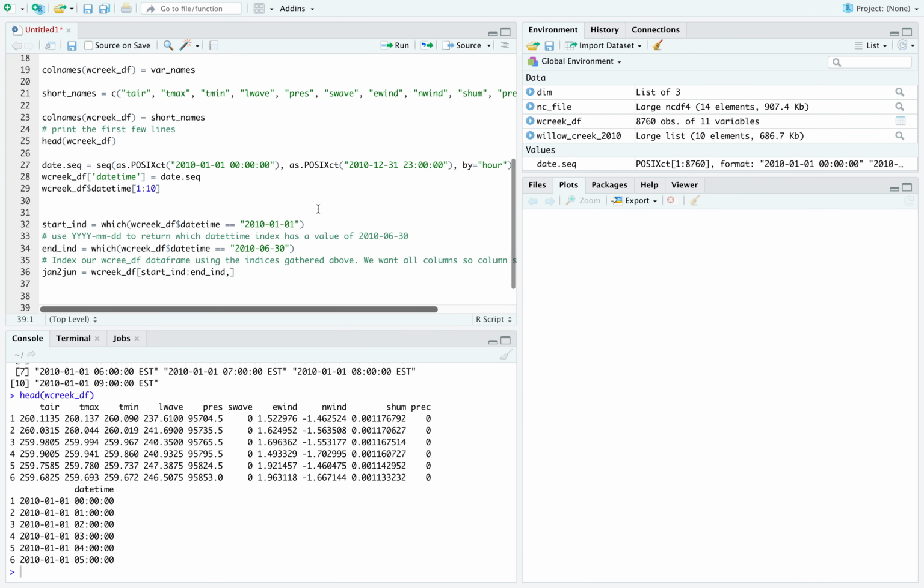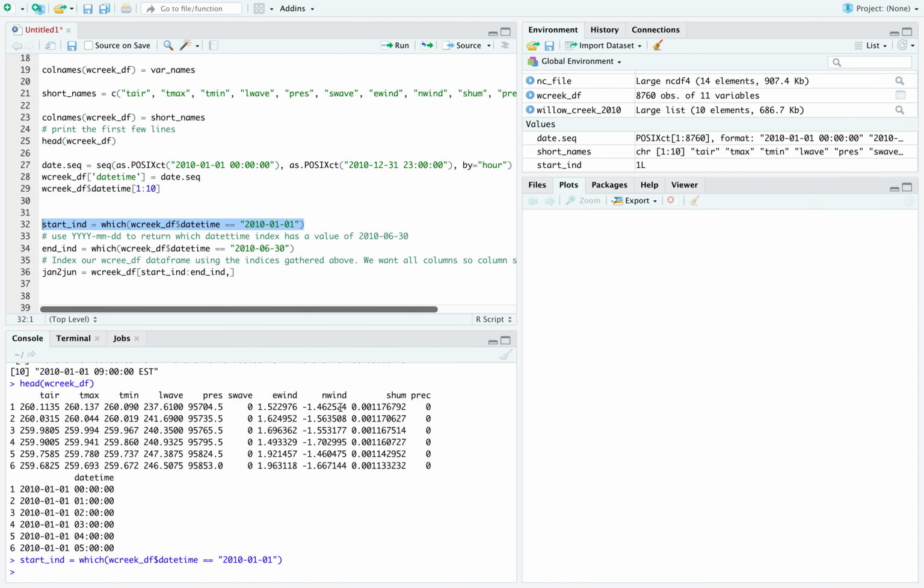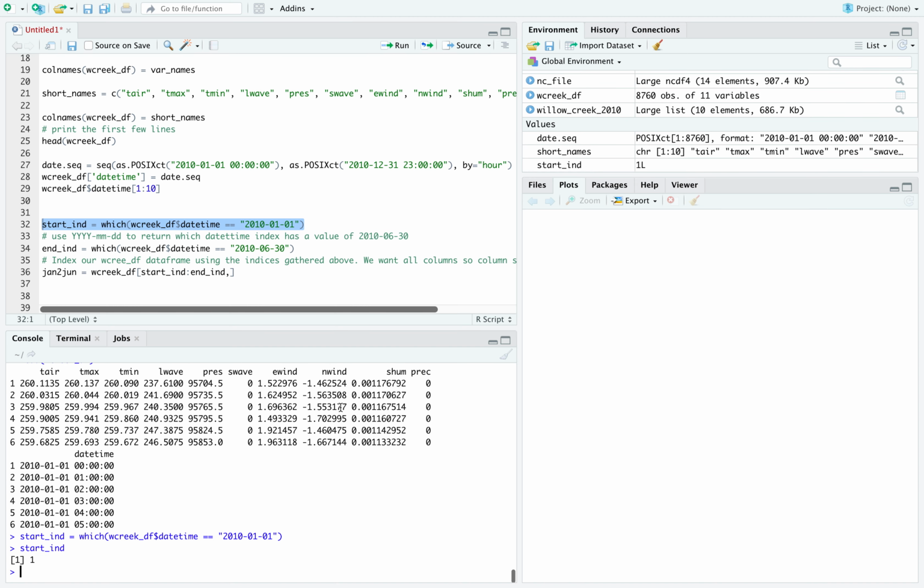And now first we're going to start the start index. So we're going to say, okay, give me the index for the date time that's equal to January 1st, 2010. So that should just be 1, right? Because the data set starts on January 1st, 2010.